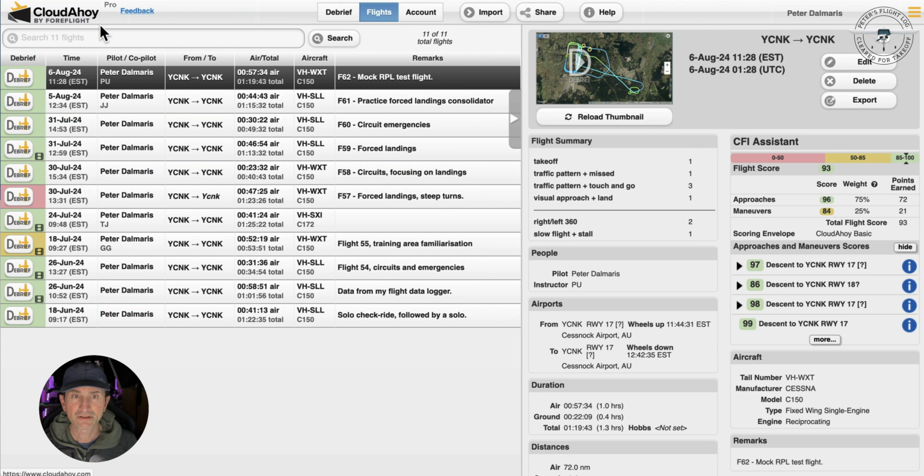But I've also started using CloudAhoy, which is pretty amazing actually, a flight analysis online application that I found quite useful to complement the videos. And even in the absence of having actual videos, I found that CloudAhoy is very good.